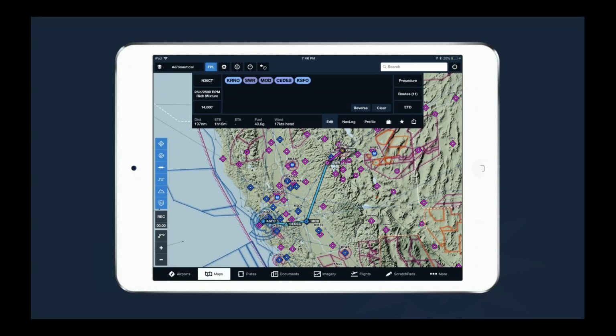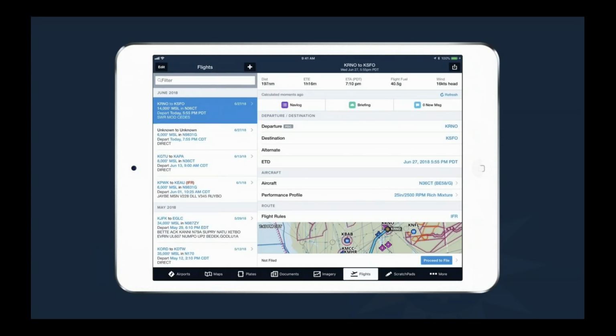If you've planned a route on the maps view and you're now ready to file it or brief it, you can send it to the flights view. I'm going to show you how to do that in just a moment. But let's dive right into the flights view first.